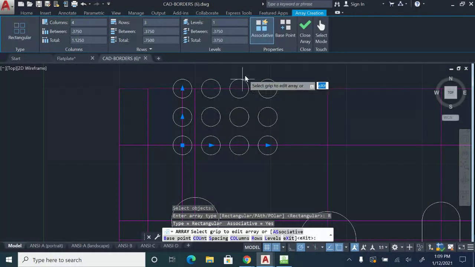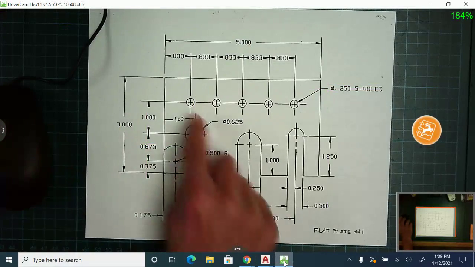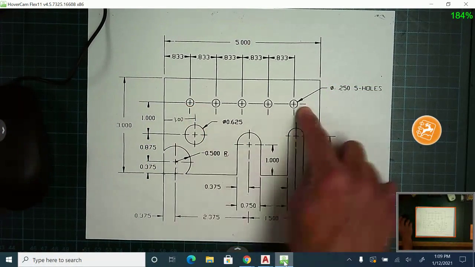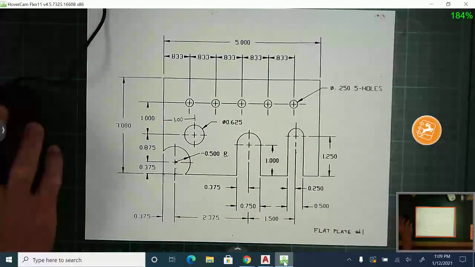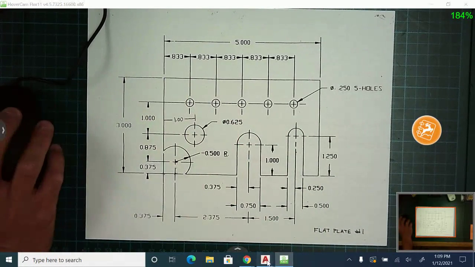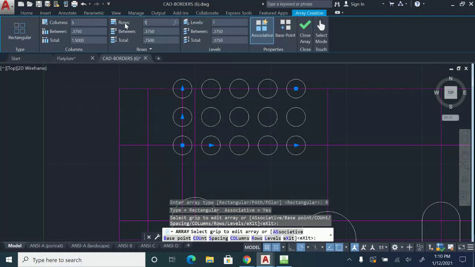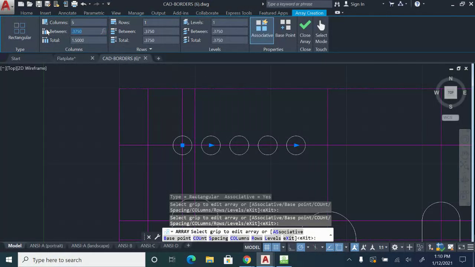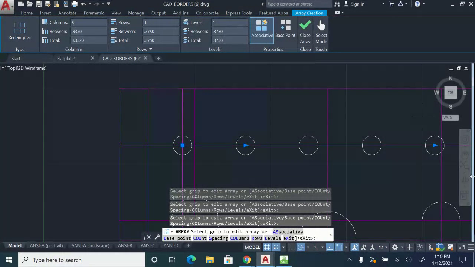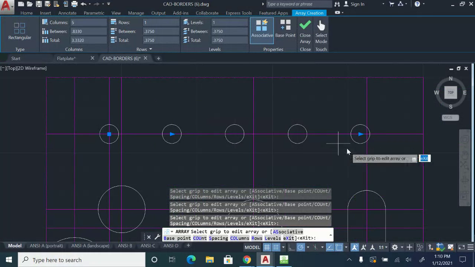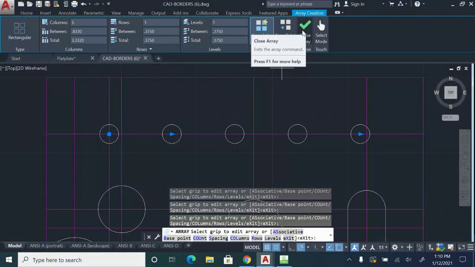It gives you a preview of what it looks like if you closed it. But obviously, that's not what we want. We want, let's see, 1, 2, 3, 4. This one counts still, so we have 5 columns and 1 row. And the spacing is 0.833. So we want to set this up to be 5 columns, 1 row, and spacing in between the columns is 0.833. The spacing between the rows doesn't even matter because I only have 1. I'm going to hit enter. The preview looks good to me, and I can click the green check mark to close it.